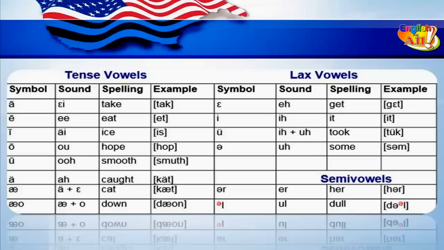A, take. E, eat. I, ice. O, hope. Oo, smooth. Ah, caught. A, cat. Ow, down. Here are the lax vowels. E, get. I, it. Took, some, and the semi-vowels, her, all, dull. Now you try it.